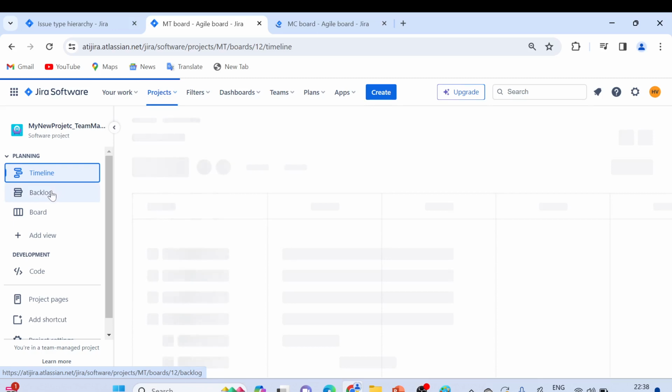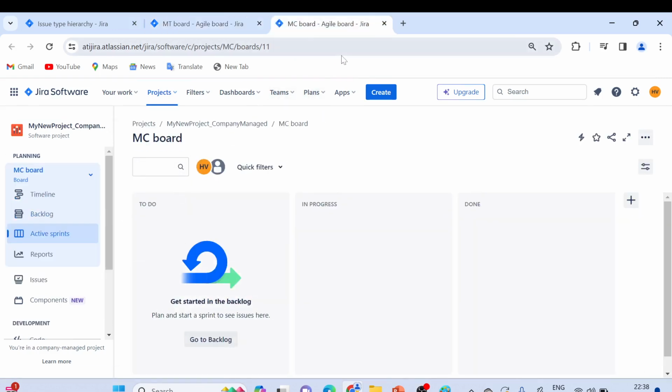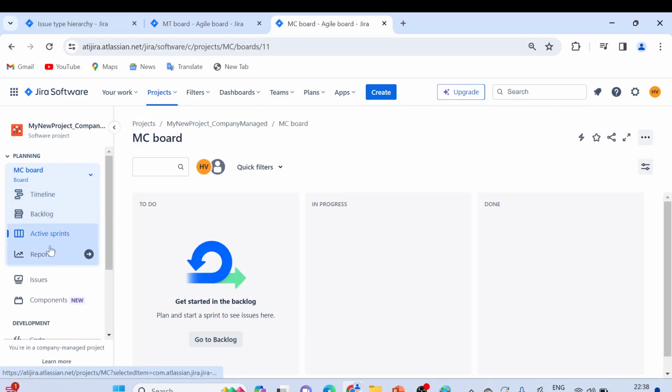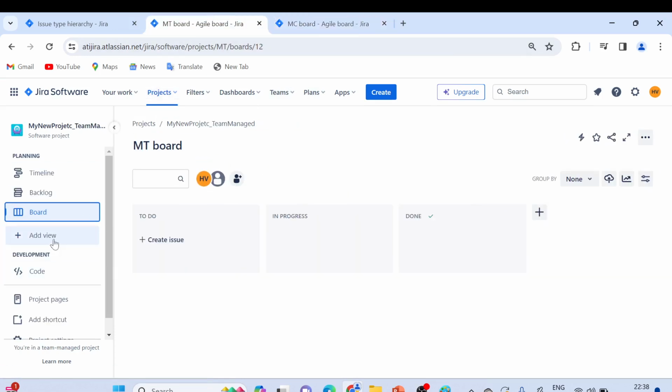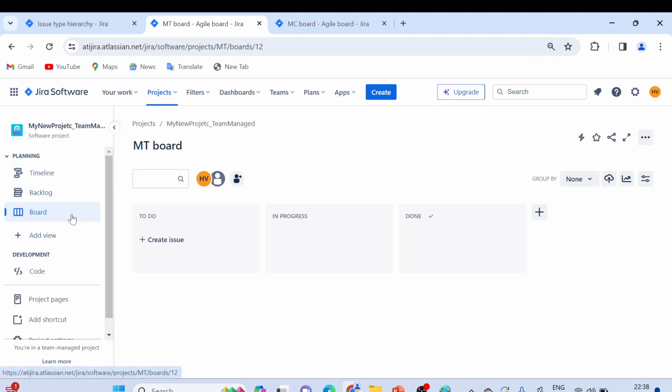So here we have timeline, backlog, board, and you can see in company managed, we can see active sprint as well. Reports are also not there, so I think we can add the view from here, but this is the default screen we can see in team managed.